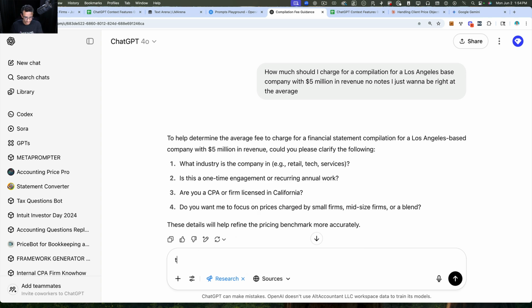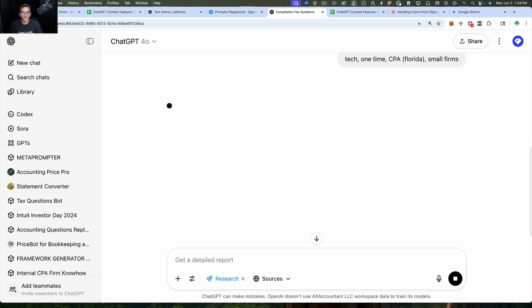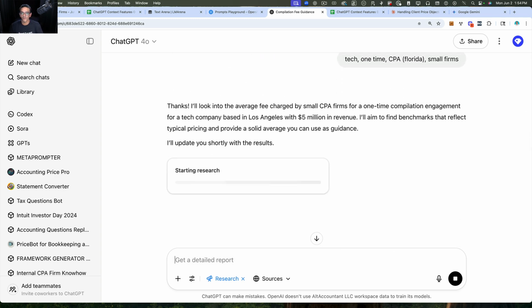So I'm going to say tech, one time, CPA, Florida. And for the fourth one I'll go small. Last one will be small firms. Okay, so deep research is something that will search even within a particular set of documents, again, Dropbox, OneDrive, or it can do a research project on the web. And on previous webinars, we've gone pretty deep into deep research and explained all the different contexts.